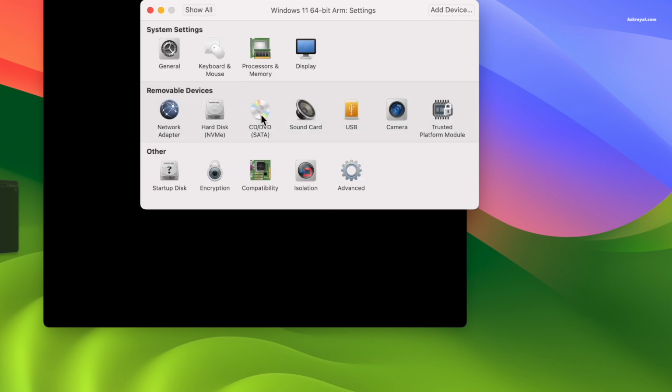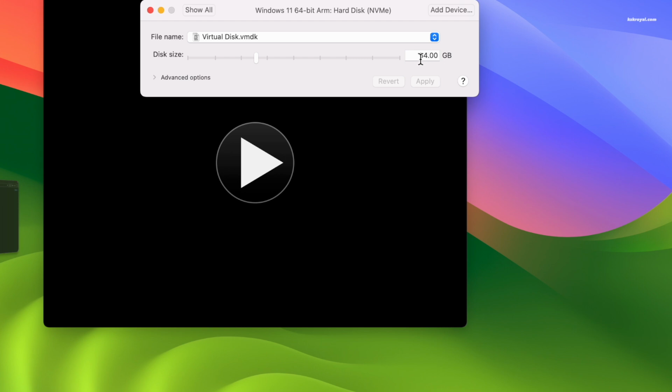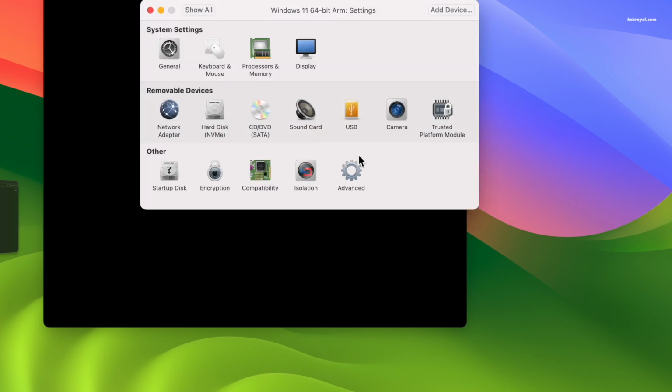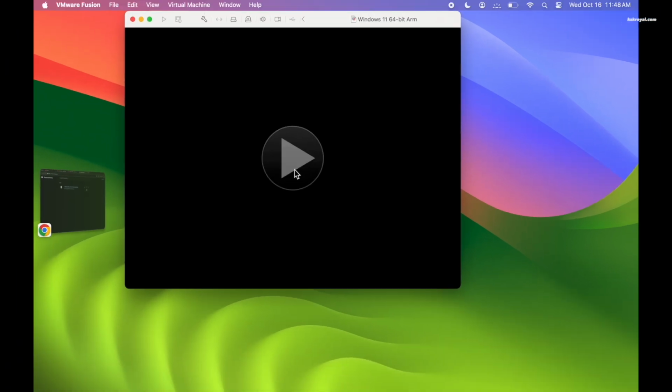Now by default, VMware Fusion allocates 64 GB of free space for Windows 11 VM, but you can increase this by using the hard disk option. In this case, I will allocate 70 GB, and leave the rest of the settings at their defaults. Now close the settings window and click Start to run the virtual machine.